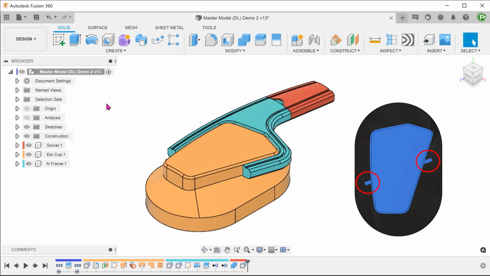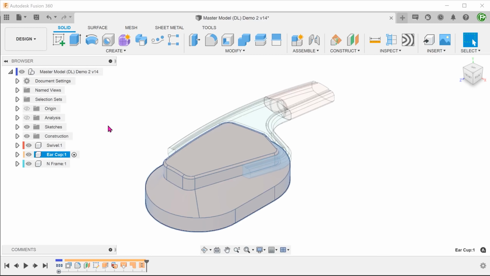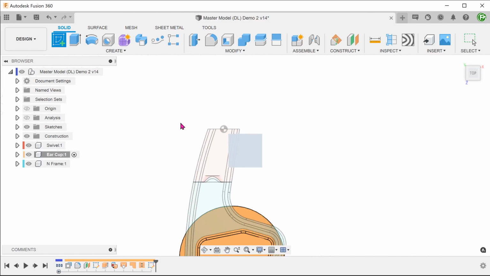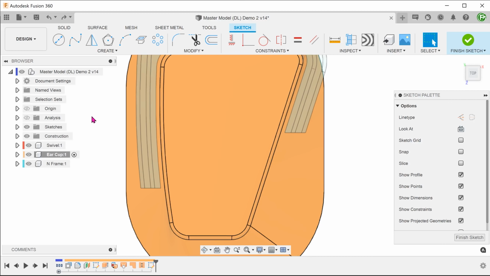Next, we will be creating cylinders on both sides of the ear cup to form a simple revolving joint with the end frame. Activate the ear cup and perform a sketch on the top plane. Draw a straight line. Dimension with respect to these corners.